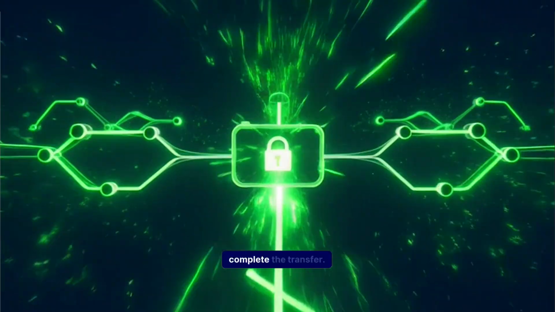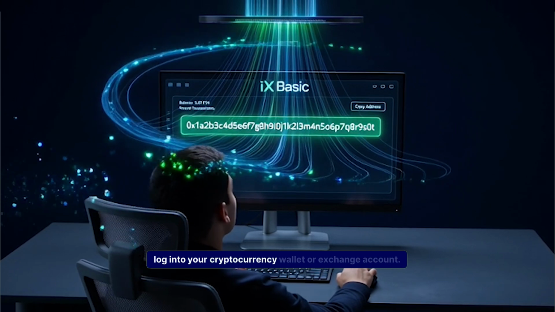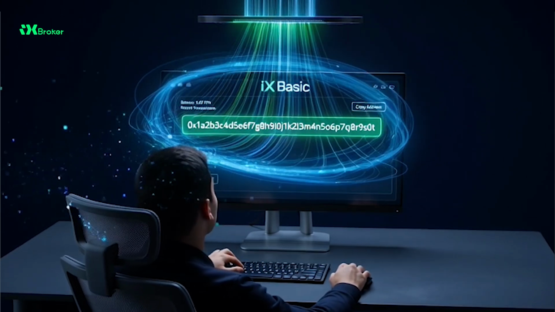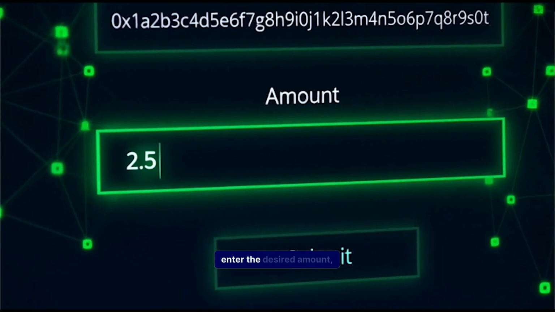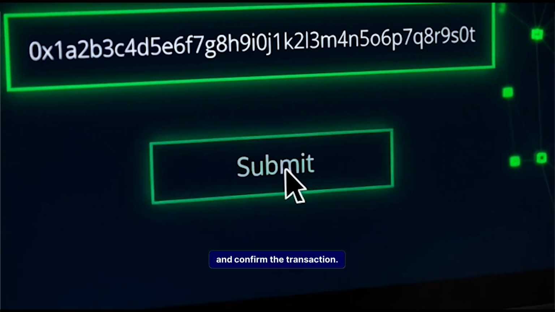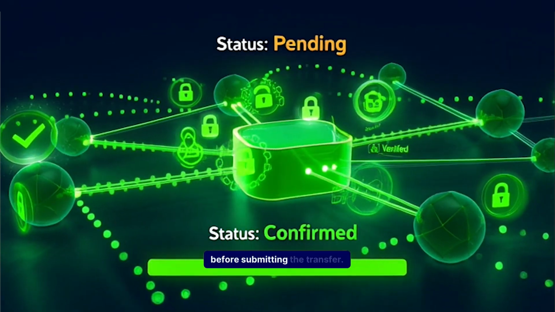Step 5. Complete the transfer. After copying the wallet address, log into your cryptocurrency wallet or exchange account. Paste the provided address into the withdrawal section, enter the desired amount, and confirm the transaction. Please ensure that you are using the correct network before submitting the transfer.